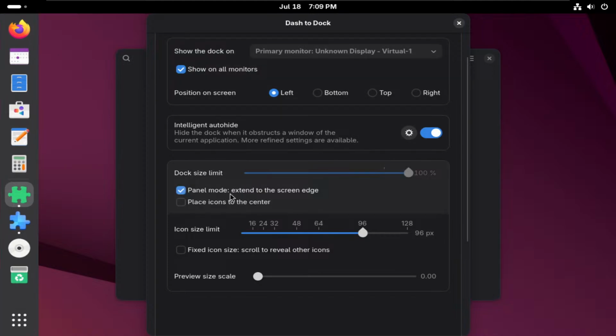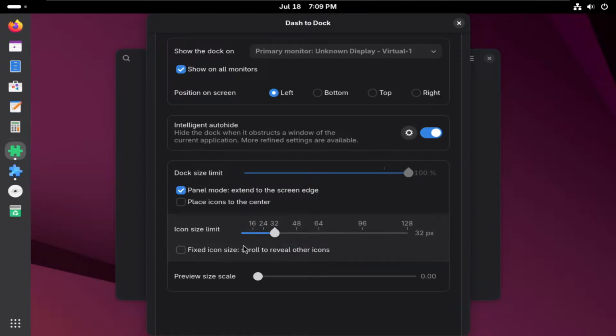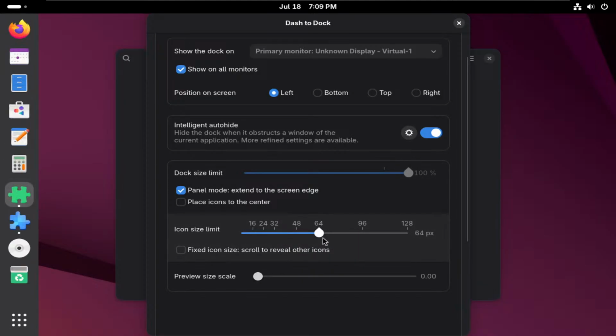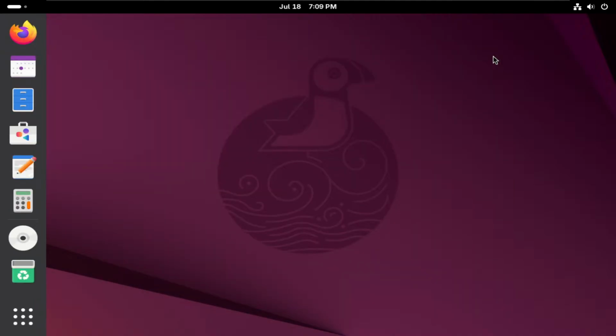And, perfect. That is way too small. 64. Perfect. Look at that. We are already going so close to the look of it. As of right now, it looks just like it. Like, it just perfect.